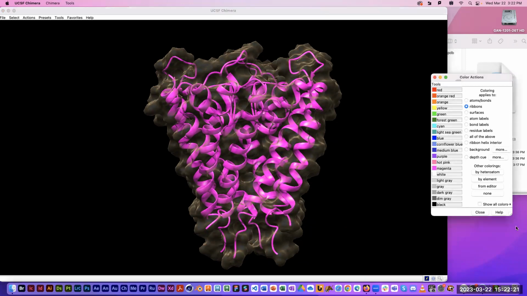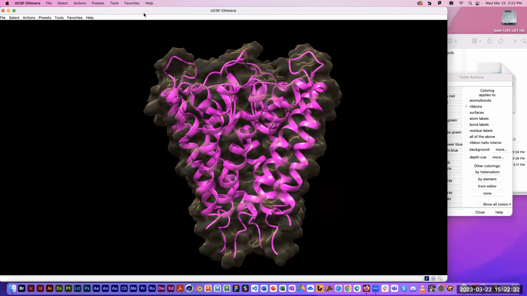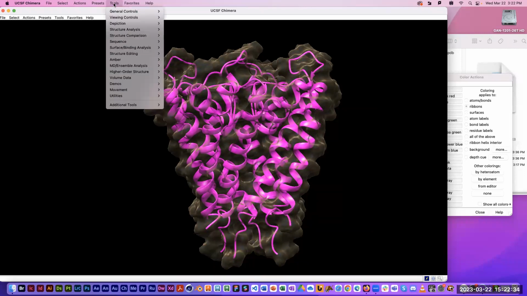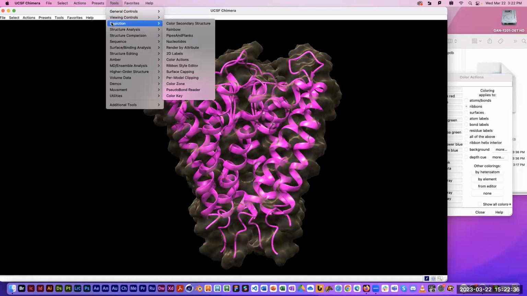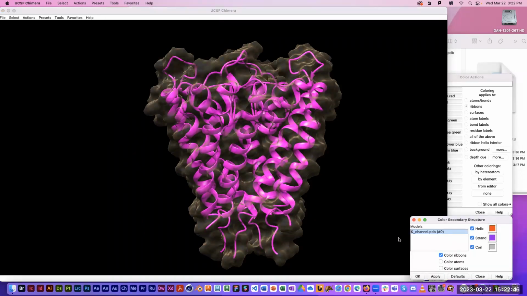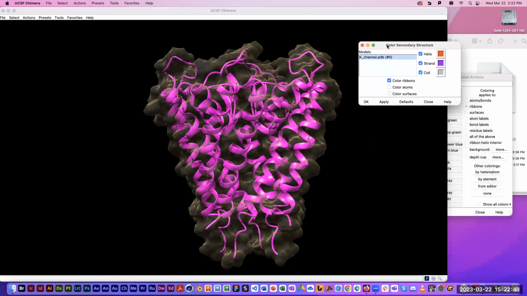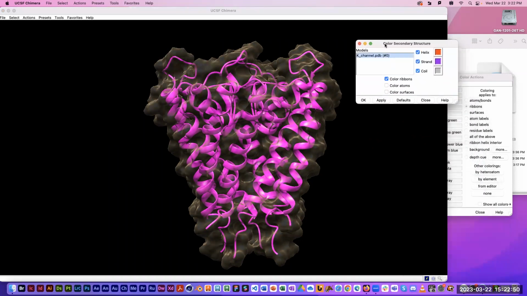That is not something that's available here in the color actions palette, though. I kind of wish it was. It seems like a simple thing that you could change over here in color actions, but you actually have to go back to the tools menu. And there's a submenu called depiction, and right up at the top is a selection called color by secondary structure. That brings up yet another little dialog box here.